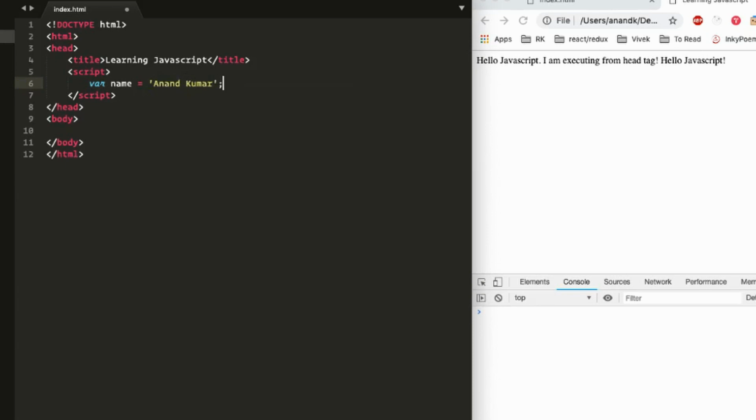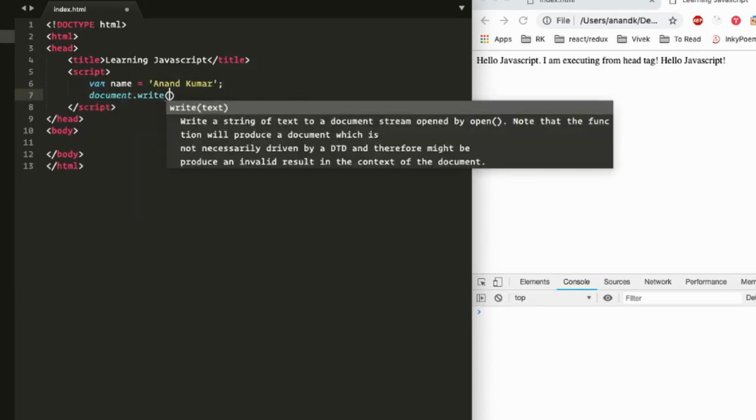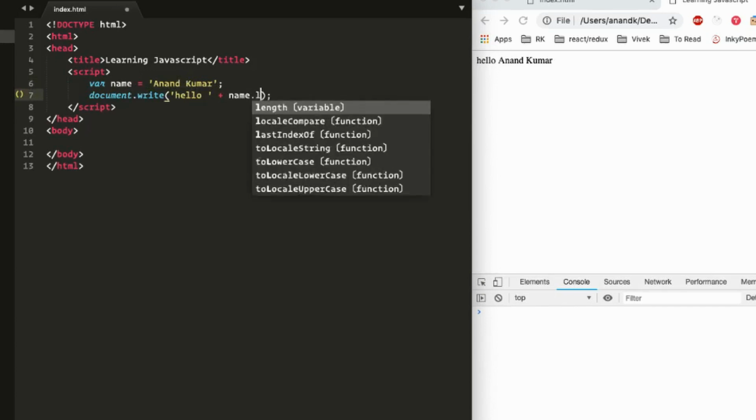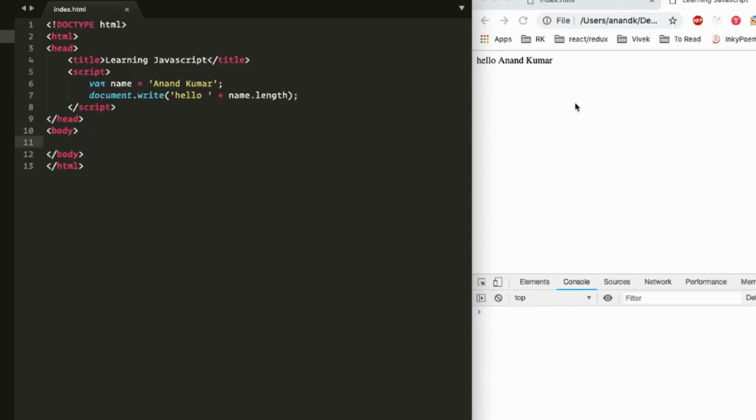I can say name equals Anand Kumar, and then document.write hello plus name. Save the file and refresh it here. You can see it says hello Anand Kumar, right? This particular variable is of type string. A string is also kind of an object, because when you create a variable, in this case a string, it provides some methods and properties. In this case we can have length. If you refresh it here, it will give you the length of that particular string. So this is how it gets stored.